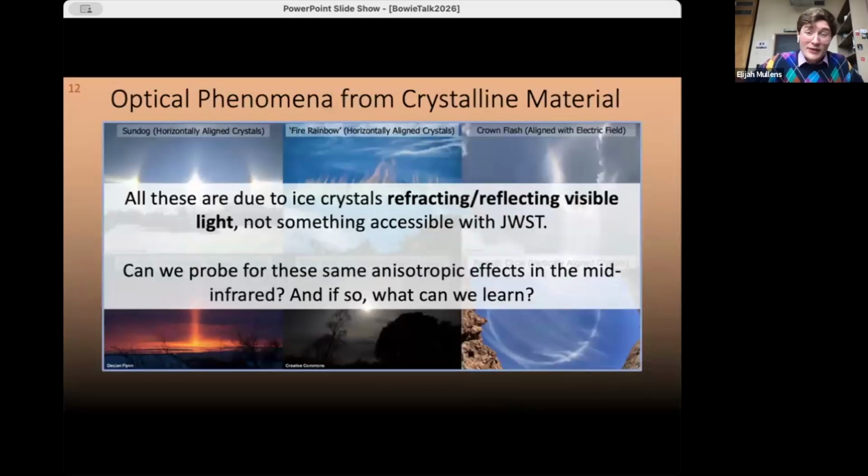So I hope I've convinced you that the unique ways crystals interact with light provide a way to probe which atmospheric processes the particles are experiencing. However, all the phenomena I've shown in the last few slides are solely due to the refracting and reflecting of visible light, which is not something that is accessible to probe remotely on transiting exoplanets with JWST. So the next thing to explore is whether or not we can probe these same anisotropic effects in the mid-infrared, and if so, what can we learn?